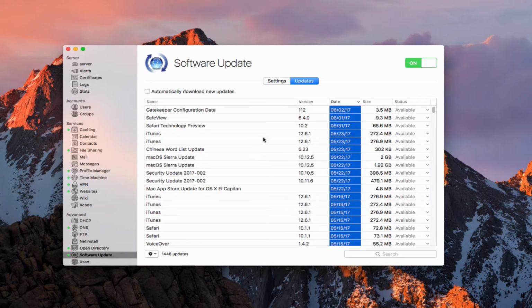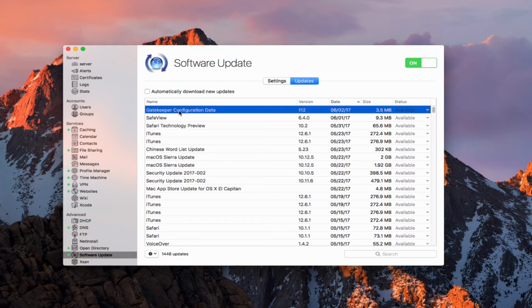Again, just depending on your machine and what's available and what you need, those updates will be available there. But you can see if we sort by date, the most current one was right here, the Gatekeeper configuration data update. And so I can select this update and just basically highlight it. If I just hit this, I can say Download, which would download the update and put it on my server. And I could say Download and Enable, which would not only just download it, but it would make it available for any devices that might need access to it.